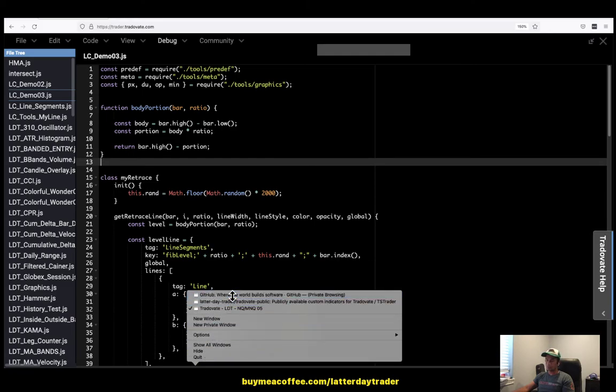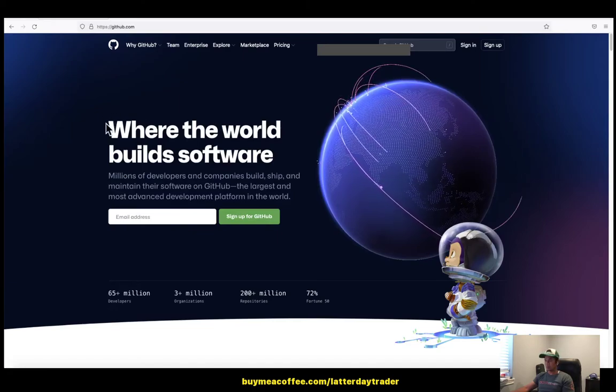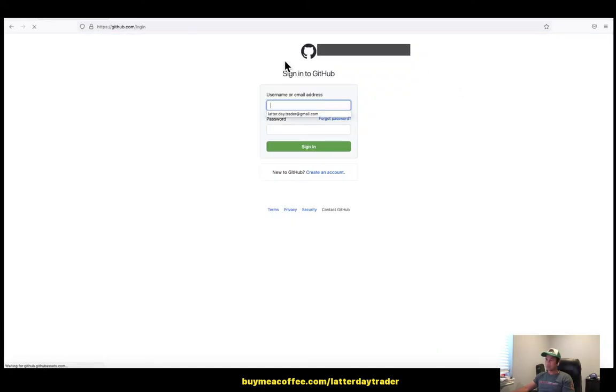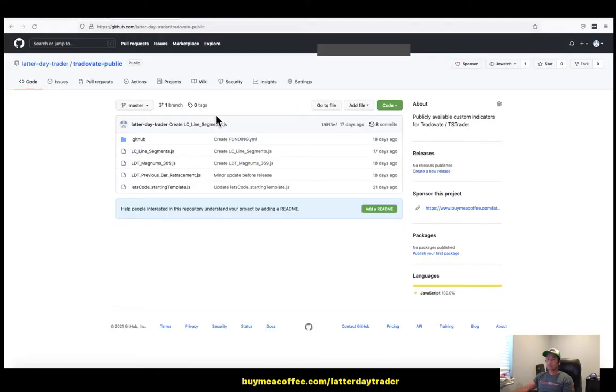let me pull this up. We're going to go to github.com and we're going to sign up for an account. So just follow their prompts here. Just sign up. I've already signed up, so I'm going to go ahead and log into that account. I'll be right back on that. Give me a second. Okay. All right. So we're in my GitHub, and I have a couple files in here.